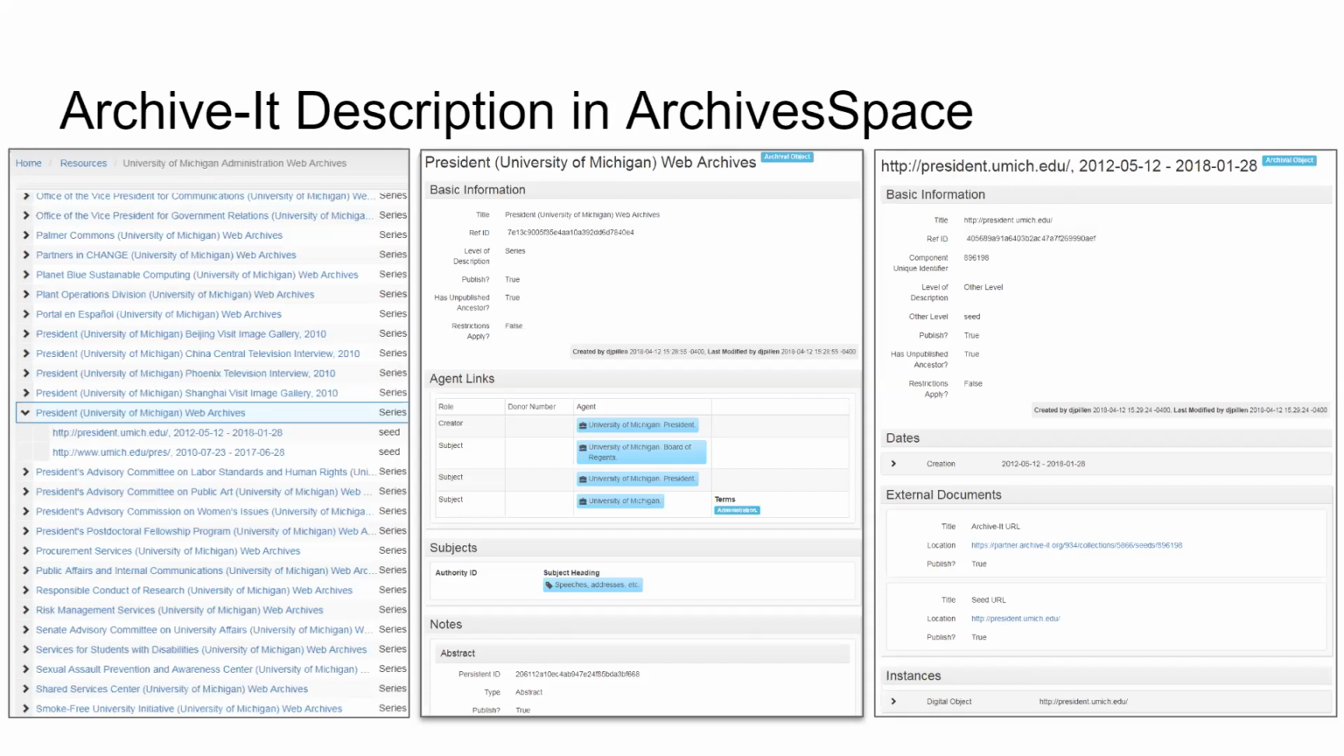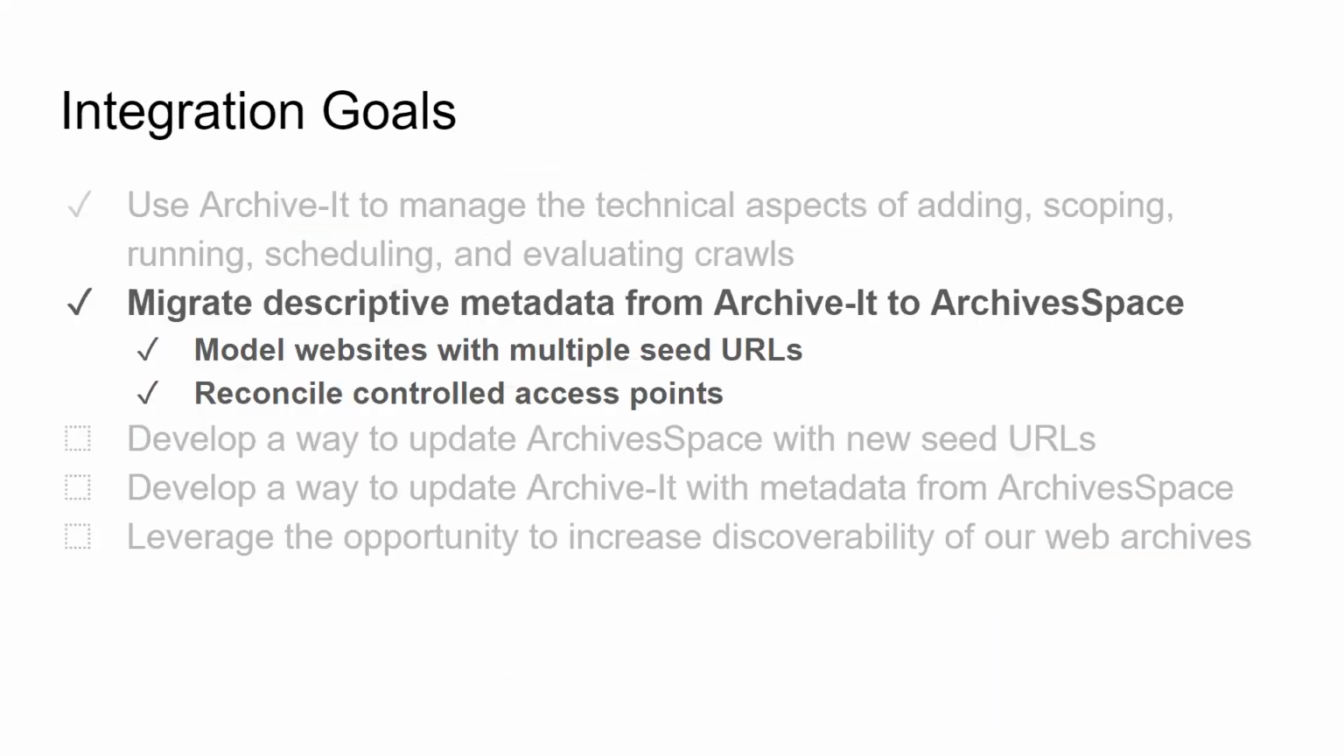So on the left is a screenshot of the ArchiveSpace resource hierarchy. In the middle is a description for an individual website, again, that example of the University of Michigan president website. And then on the right is a record for an individual seed, where we've also added links to the ArchiveIt administrative interface to be able to access the seed in ArchiveIt. So we migrated description from ArchiveIt to ArchiveSpace, modeled websites with multiple seed URLs, and reconciled access points.